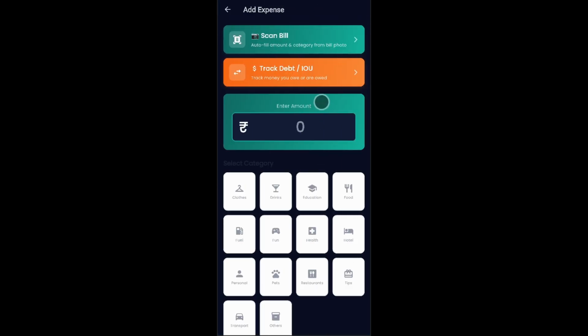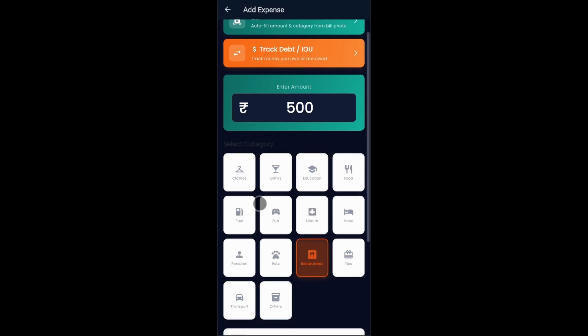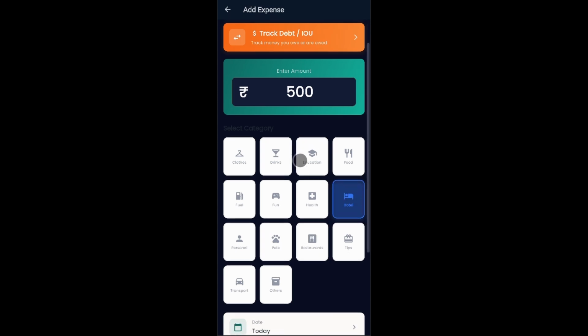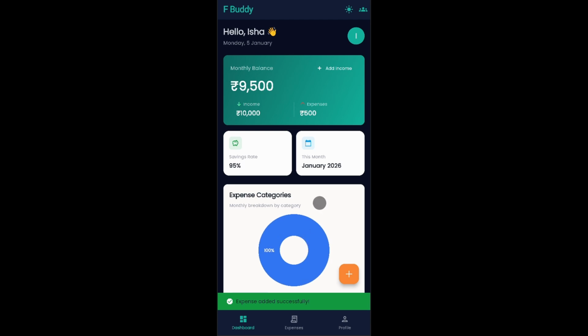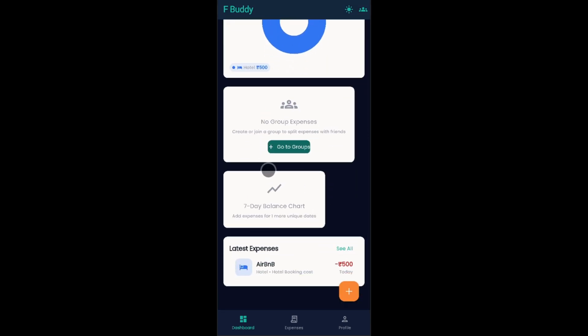Now we are adding an expense, for example 500 rupees, and you can categorize it into 14 different options we have given you. So let's set it to, let's say, hotel. You can set the date, you can add additional notes, let's say hotel booking cost, and the merchant name as Airbnb. Let's add that expense. See, the 500 has been deducted from the 10,000 balance.